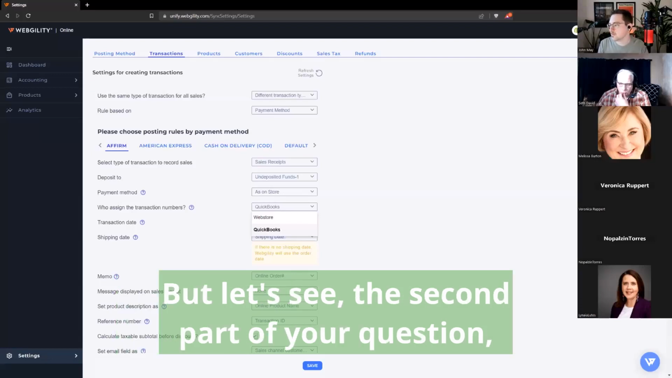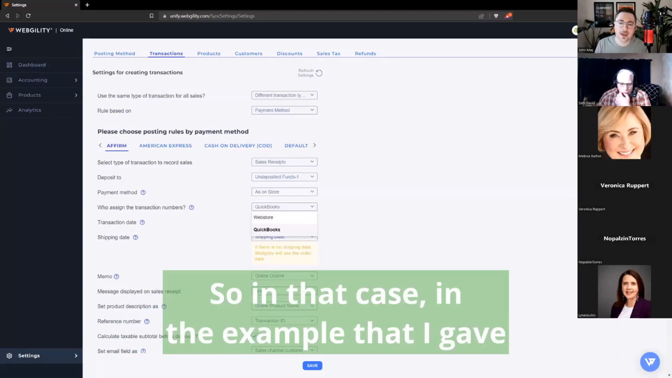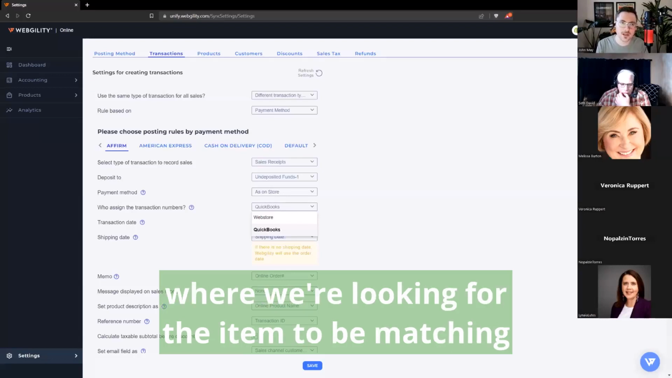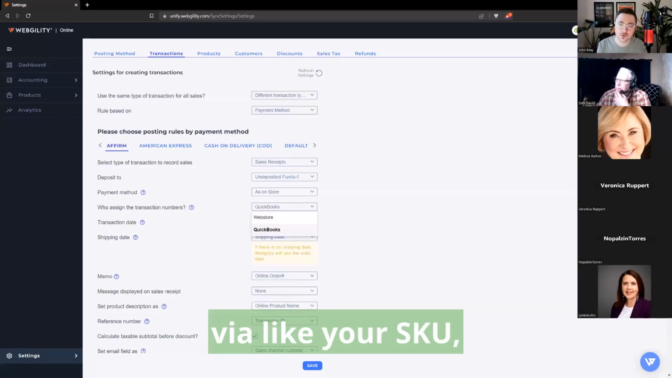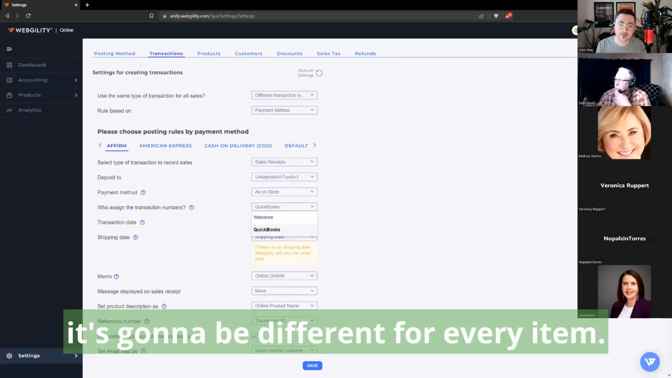But let's see, the second part of your question: can it work when each item is unique, for example? Yes. In the example that I gave where we're looking for the item to be matching via your SKU, you probably aren't going to have a SKU, or if you do, it's going to be different for every item.